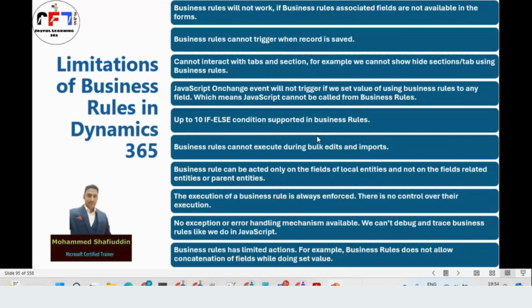Okay. Now, business rule will not work during bulk import and bulk edit. So when you are importing data from other platforms, it might be through an Excel sheet, or it might be from third party websites, at that time business rule will not work.